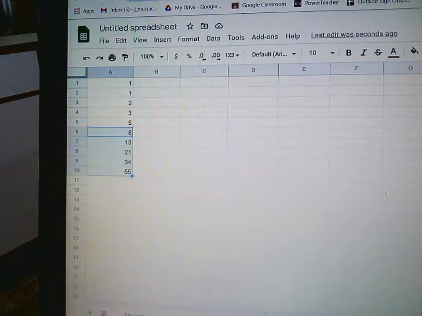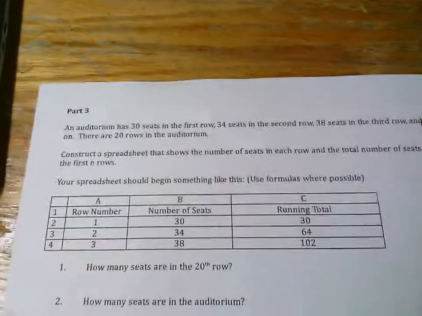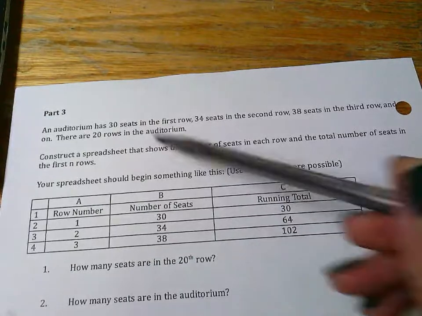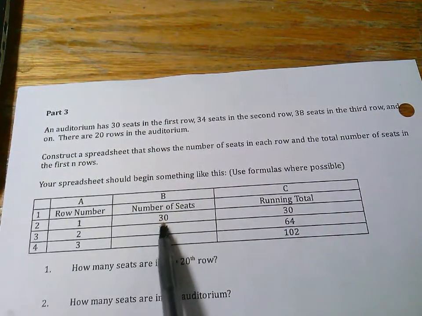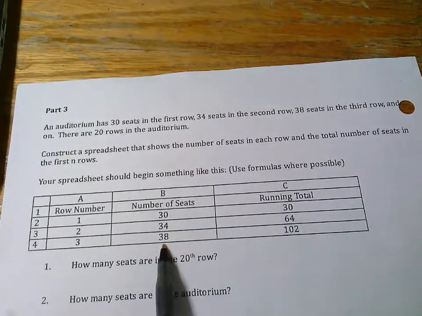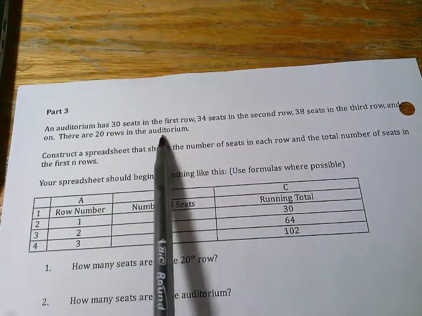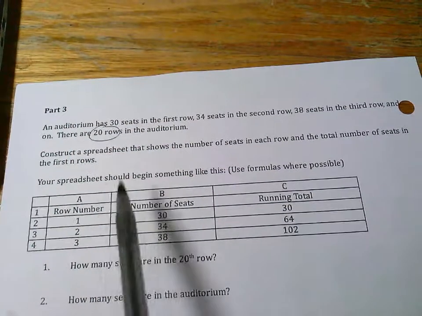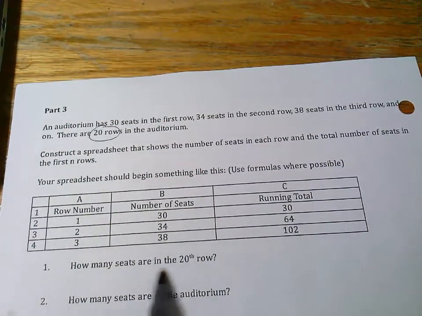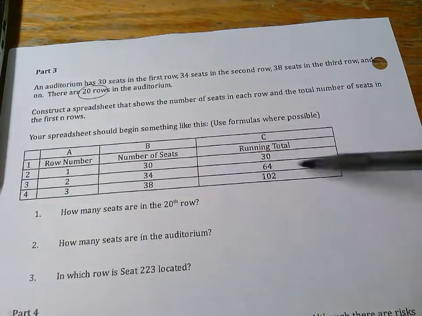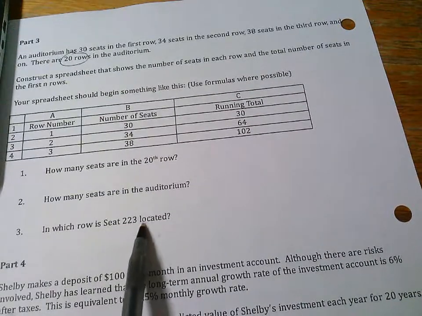So on the back page, part 3, they're showing you kind of how to set up your auditorium problem. So there's 30 seats in the first row of an auditorium, then 34 seats, then 38 seats, and you continue that pattern. There's a total of 20 rows in the auditorium. Make a spreadsheet. So we're going to go all the way up to row number 20. And then I should be able to figure out how many seats are in the 20th row, how many seats are total in the auditorium, right? My running total. And then in which row is seat 223 located?